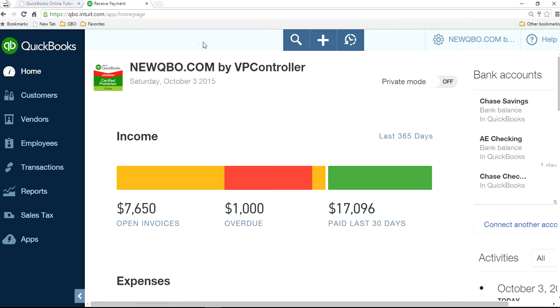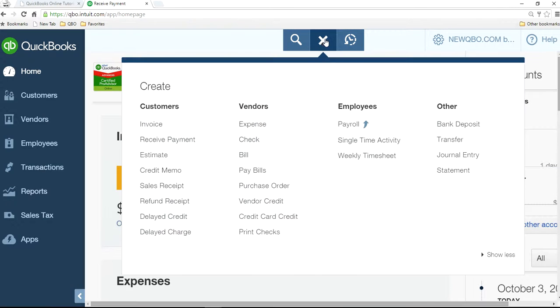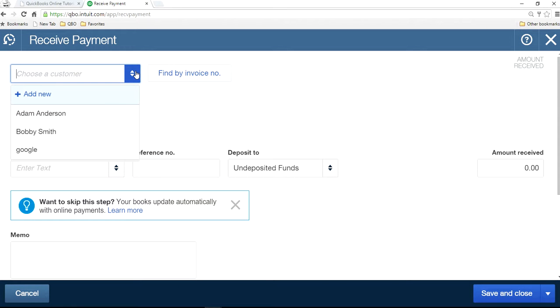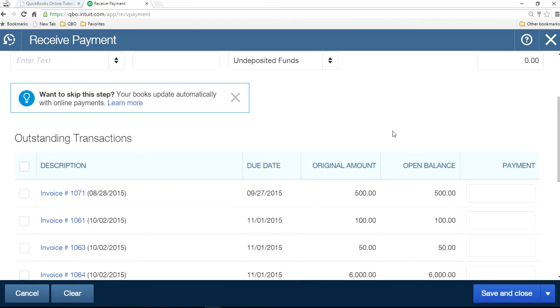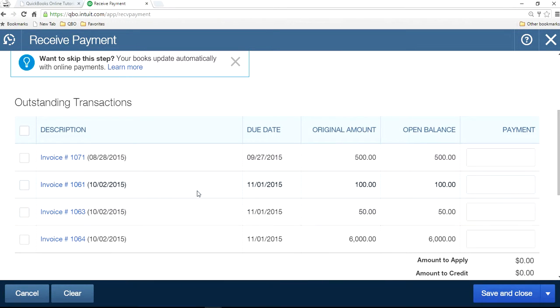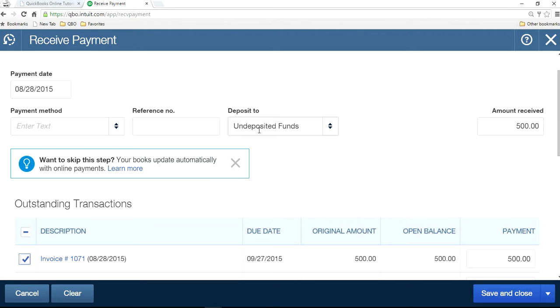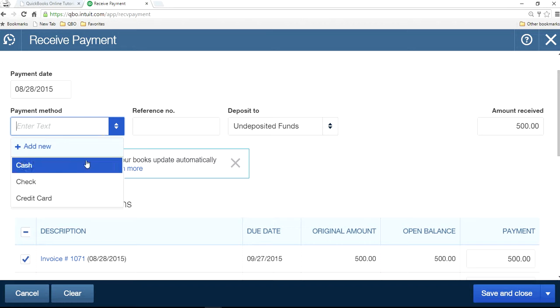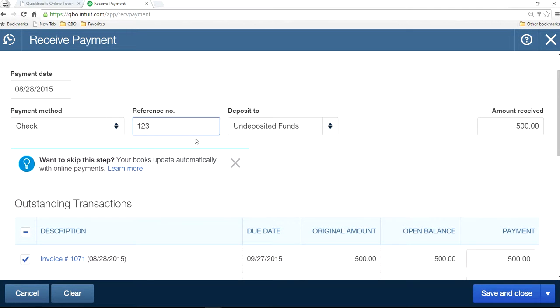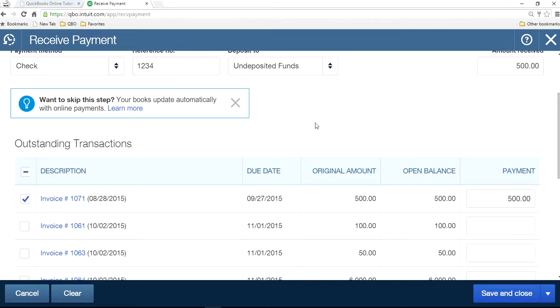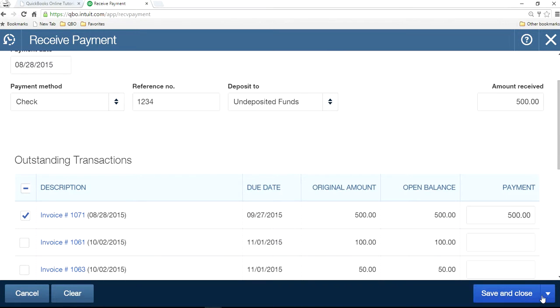Okay, this is QuickBooks Online logged in, and of course you invoice and then receive payment in here. Let's say this customer, Adam Anderson, has a couple of invoices. You receive payment on this invoice, and you want to send it to undeposited funds because you're going to go to the bank later on and deposit this check along with some other checks you have in your office. The amount received is 500, so you send it to undeposited funds and save and new. I'm going to do another one.